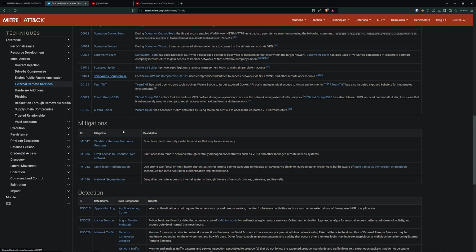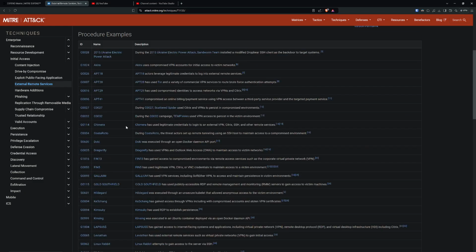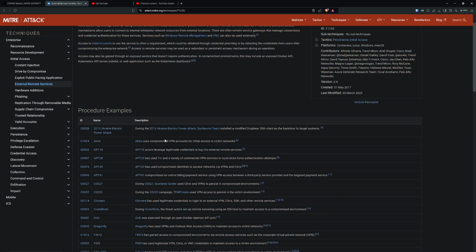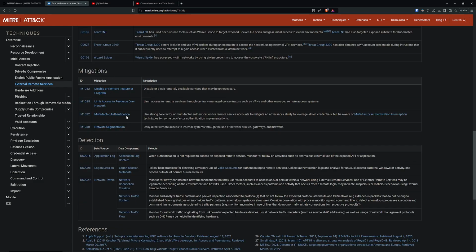But the mitigations to this, the external remote services, knowing the mitigations and the detections, that's what's really going to help you in the long run. Just knowing how you're supposed to lock down your system, and then being able to watch your perimeter and your systems with EDR and XDR, and looking more into that, is going to help yourself.